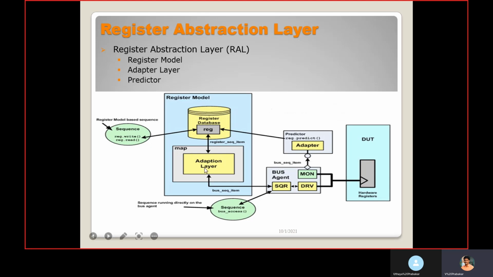Then the adapter. This adapter layer is useful to convert the register sequence item into a bus sequence item. The same way, it will convert the bus sequence item into a register sequence item. And another one is the predictor. The predictor has an adapter inbuilt. Like this adapter, it is useful to convert a bus sequence item into a register sequence item.